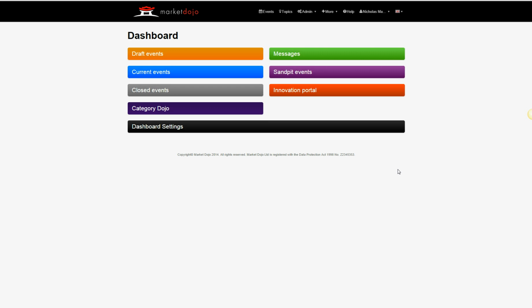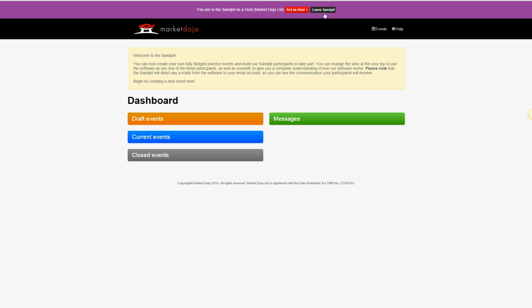If you register with Market Dojo, which you can do for free, or log in if you're an existing user, you can go to the sandpit. And the sandpit is the ability to play with the full functionality of the software, also completely for free, from the host and the supplier side.